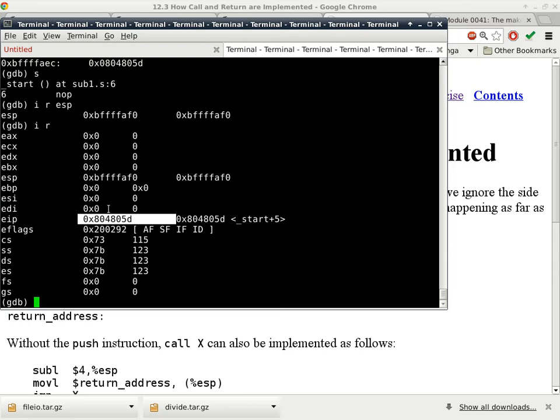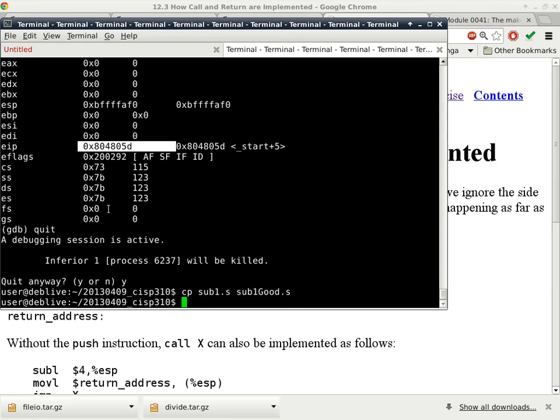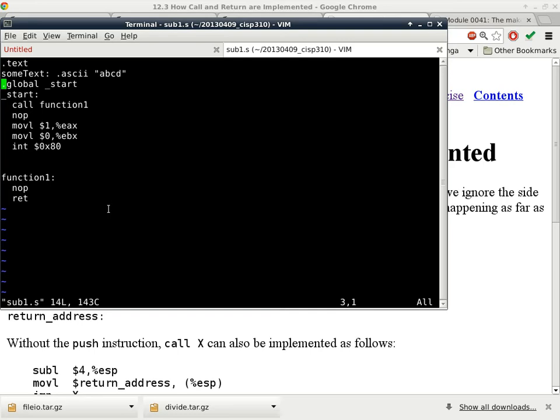In fact, we can mess up this program just to illustrate that point. Okay, so let's go ahead and mess up the program. Before we mess it up, I'll copy this one to sub1 good.s so we can mess up sub1 without having to worry about what it was like before. Okay, so we'll just go to function 1 here. There we go. And we'll push some random stuff on the stack. Okay, let's push 512 on the stack. So this is definitely bad because there's no pop corresponding to the pushl, so the stack is unbalanced by the time we get to the return statement.